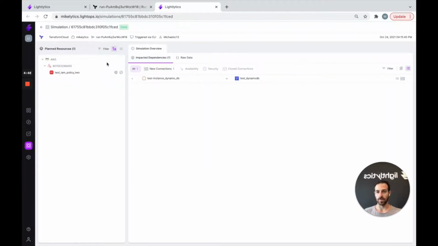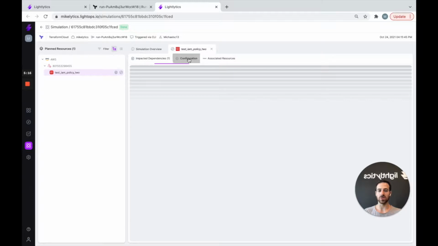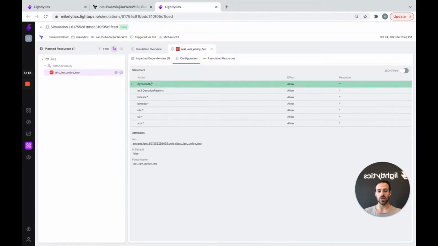In the Lightlytics simulation screen, I can see the actual platform that created this simulation, in this case, the Terraform Cloud. I can see the actual workspace, I can see the run ID, and also the GitHub user that created this simulation. On the left sidebar, I can see all the resources that participated in the Terraform template and were modified, deleted, or created. Upon clicking on the specific resource, I can examine the exact configuration. And as you can see here, I added the DynamoDB permission.